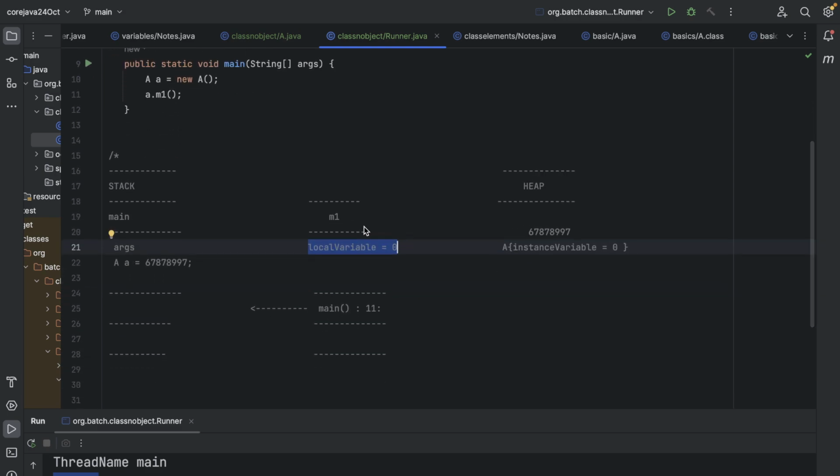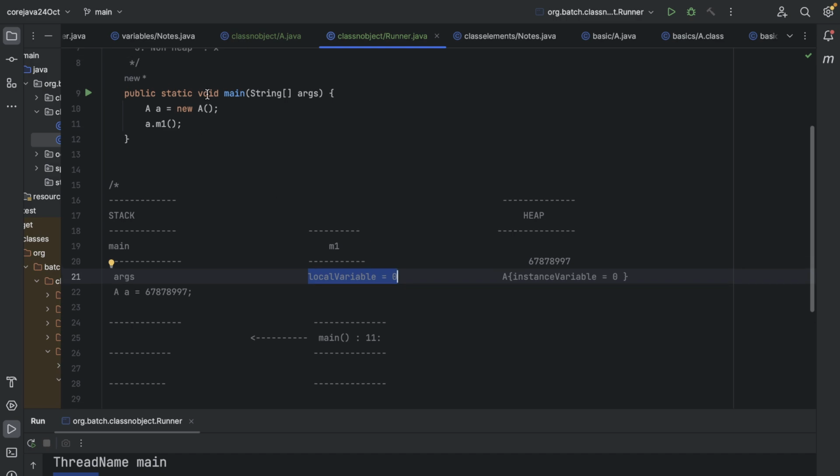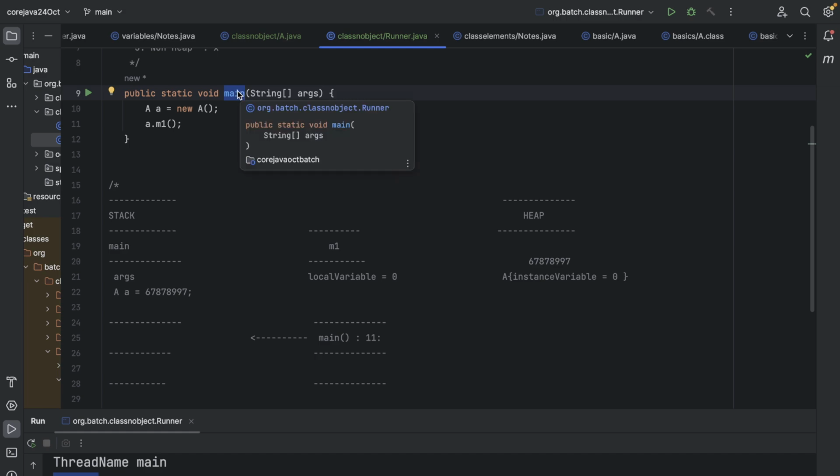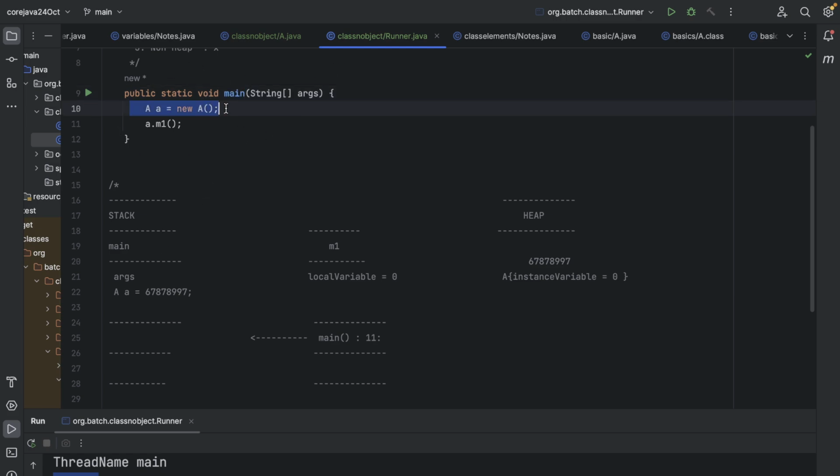Can I just tell you this part once more? See, the flow will start from the main method. We have just seen the main thread group. Main thread will be responsible to call the main method. And that's it. Now from there on, before execution of line number 10, the main stack will be created, and yes, the args array will be there. We are not using the terminal, so this would be empty.